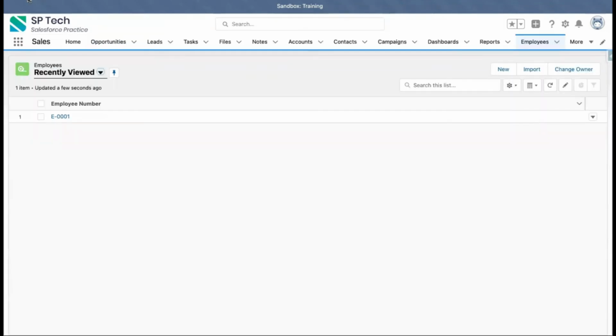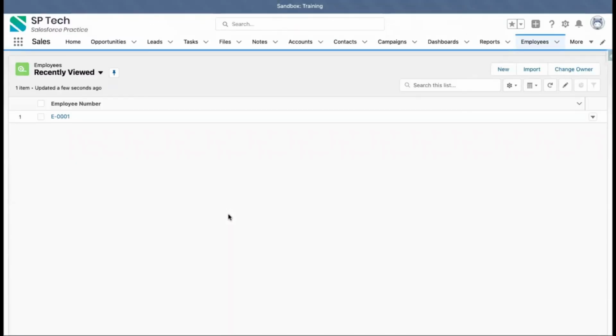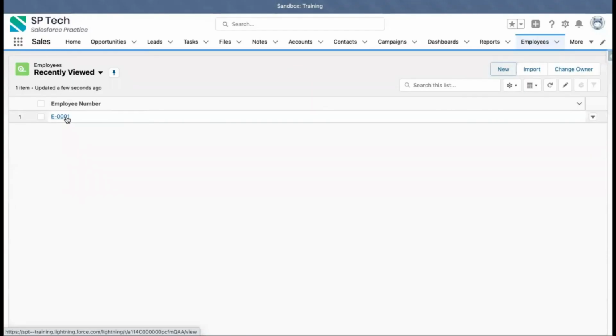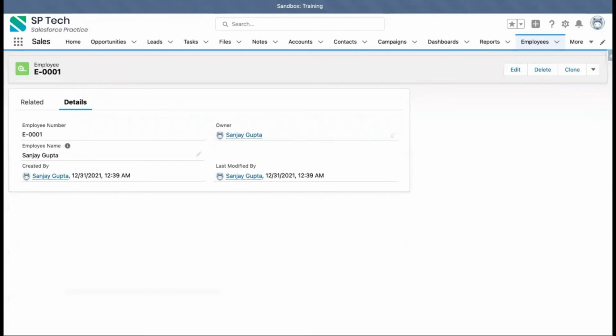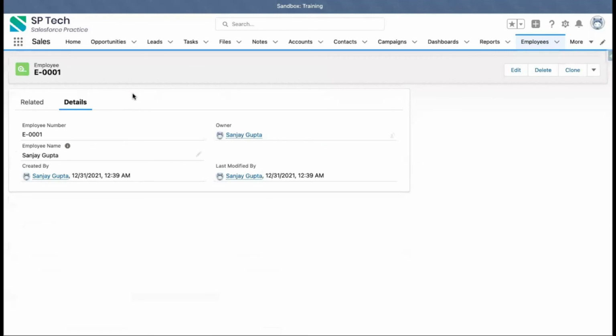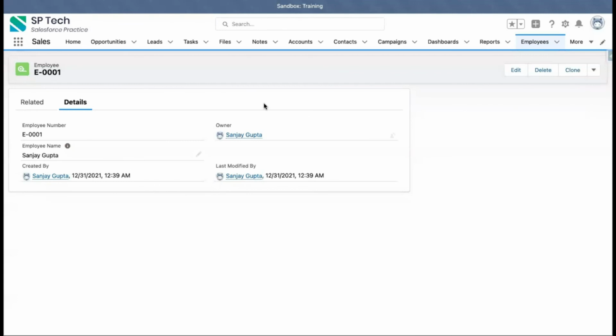Now if I go here and do a refresh, that field will also be available on the layout. So I'm clicking on new, not available as of now. Refresh again. Click on new. Okay, so it is taking a lot of time. If I go to an existing record and do a refresh, okay, it is not available. So this happens when you create fields. Sometimes it takes seconds, sometimes minutes to reflect on the UI.